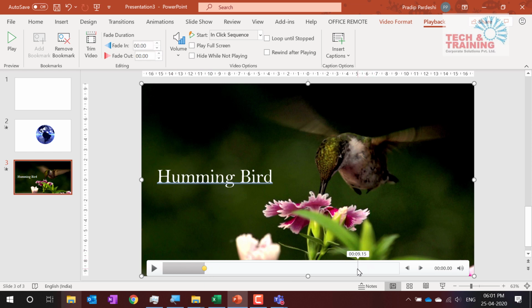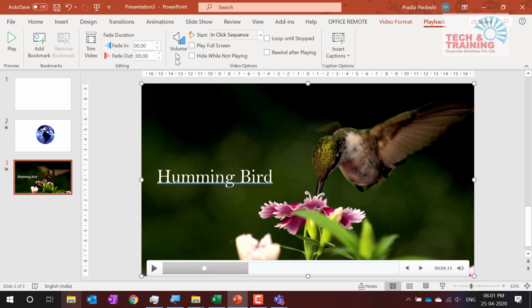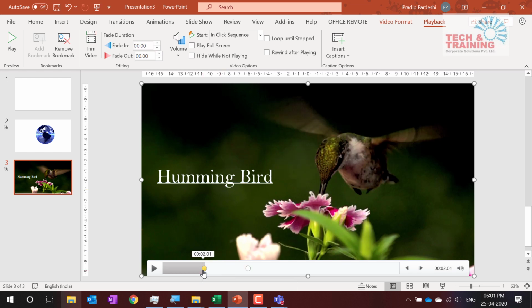And towards the end of the presentation, let's say at 8 seconds, or let me do it here because I don't want to spend too much time. After 2 seconds, it should automatically disappear. So I create another bookmark here. So these are the two bookmarks that I have created. What I want here is that it should automatically add this text onto the slide.